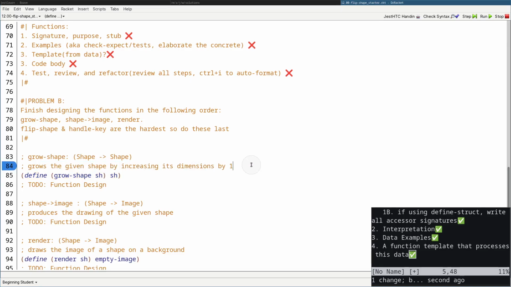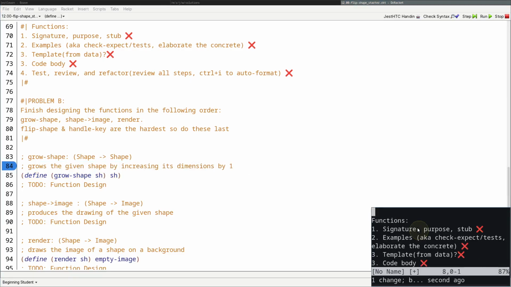All right, so pause the video and try to write some examples for that. I'm going to scroll down here for some steps. Signature and purpose and stub are already done. Try to come up with some examples for grow shape. All right, I'm going to go over spoilers in 3, 2, and 1. All right, so I'm assuming that you took a good swing at it. So now let's go over it together.